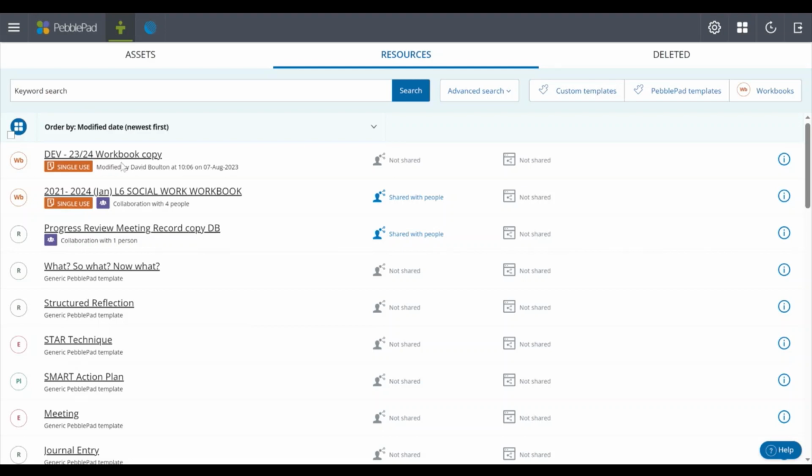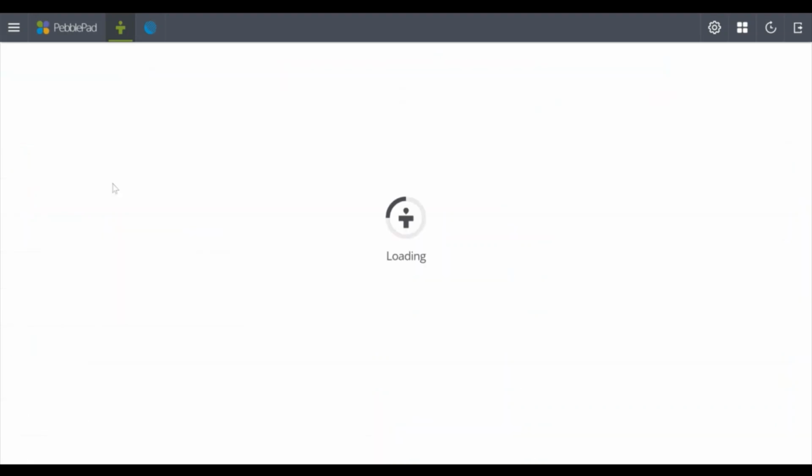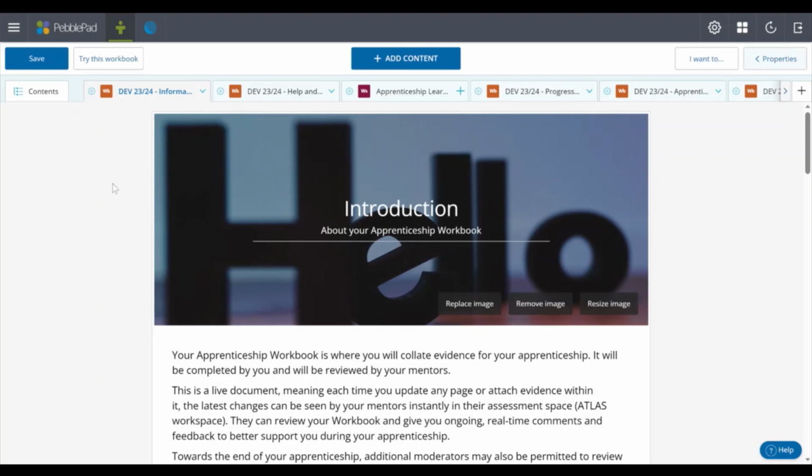The first thing to do is to make sure it is the editable copy, so that when you click on the link you get these two options: create a response and edit resource. We want to edit the resource, so I'm going to go into it and it'll open in the workbook builder. You can see the various tabs, various sections across the top, and the easiest thing to do is to go along to the section you want to remove.